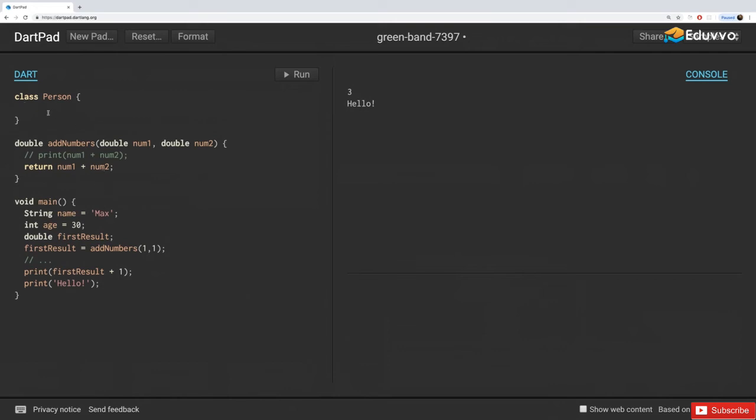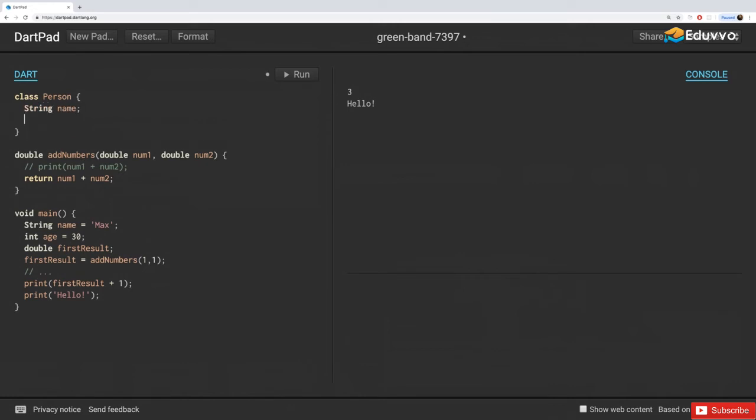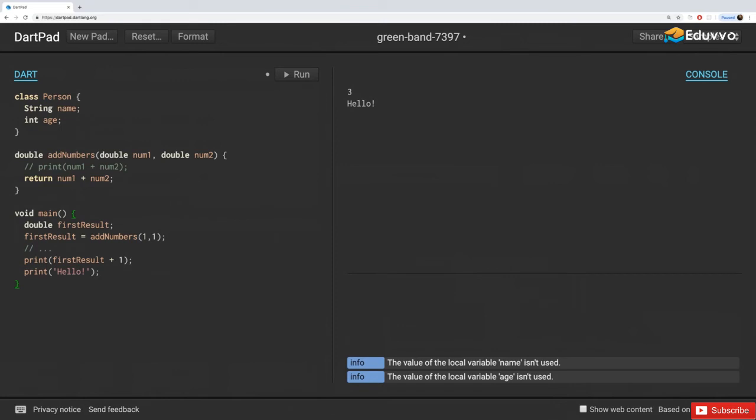Now, what does this mean? Well, for example, you can add variables in here. You can add a variable name and age if you wanted to. So what I basically had down there is now added in that class. And you can also give this default values, just as we did before.